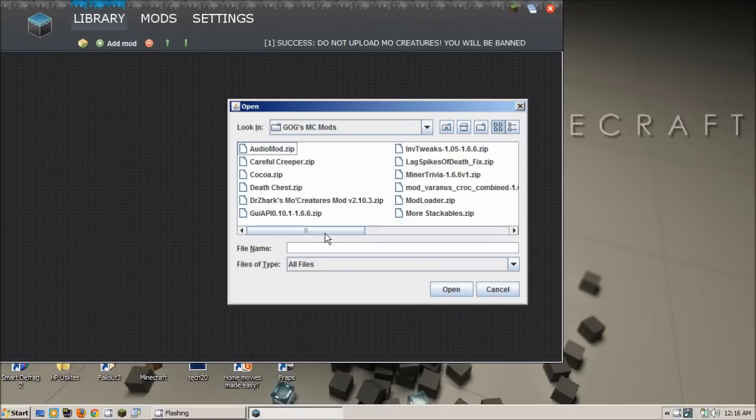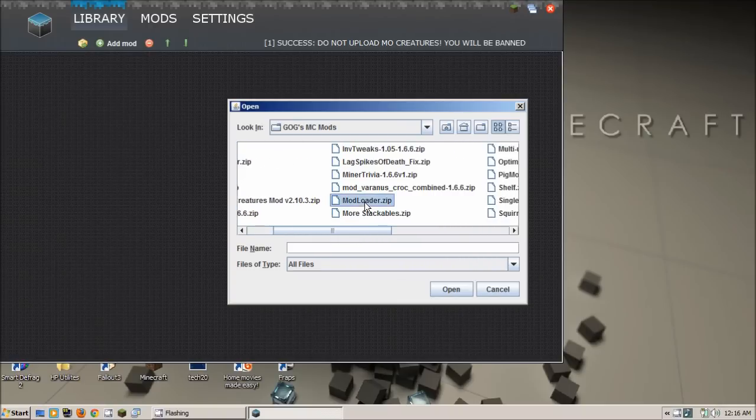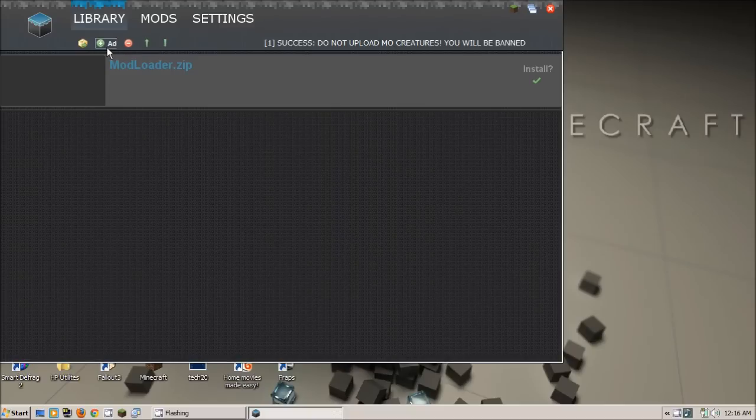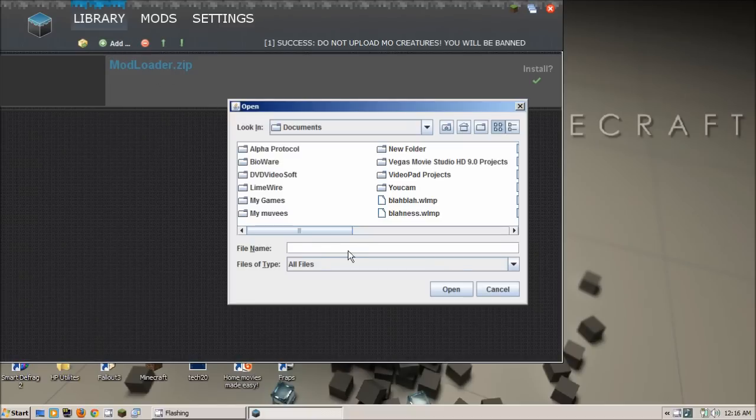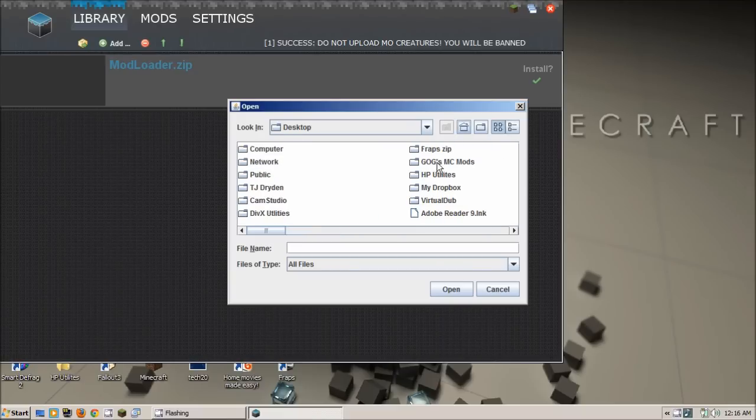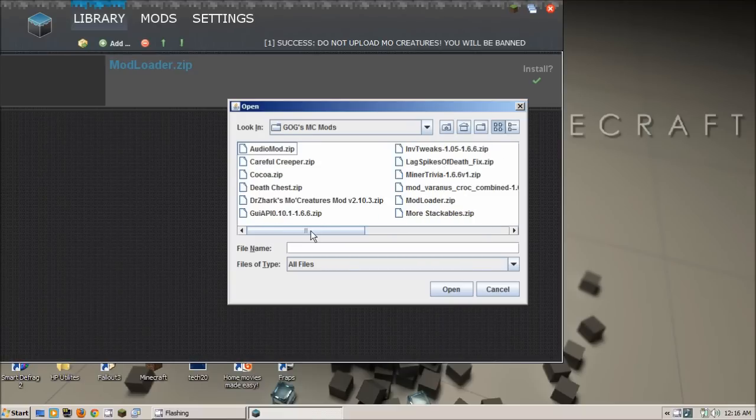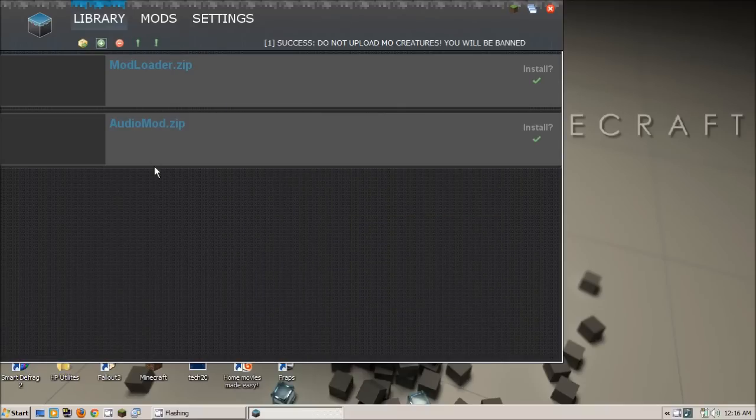The first mods you're going to want to install, plain and simple, are going to be the mod loader. I like to do these first few individually here. Mod loader first, and then we'll have to go back, and then you want the audio mod. These are prerequisites for a lot of these other mods. The mod loader especially is a prerequisite for a crap ton of mods. Almost every other mod out there has to have the mod loader these days.